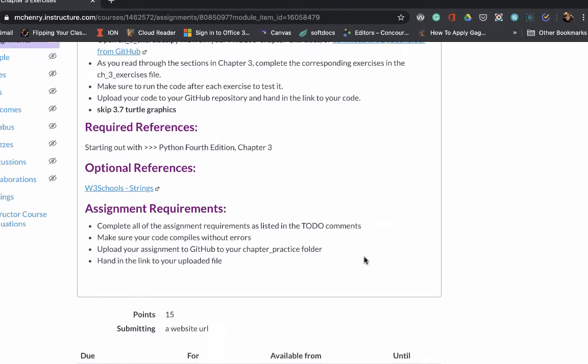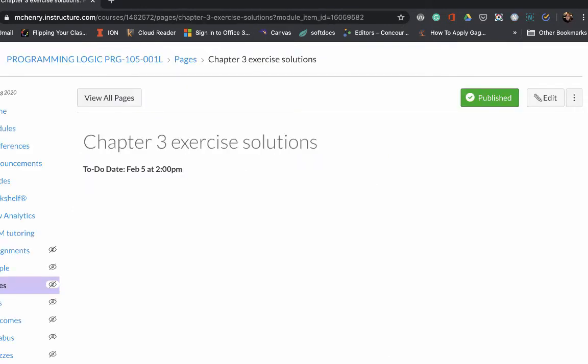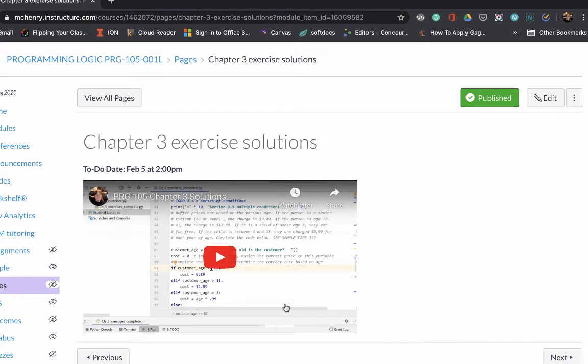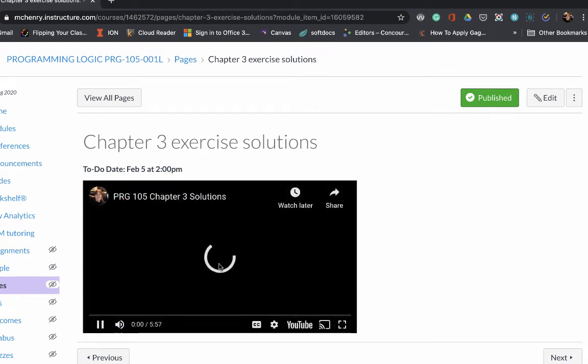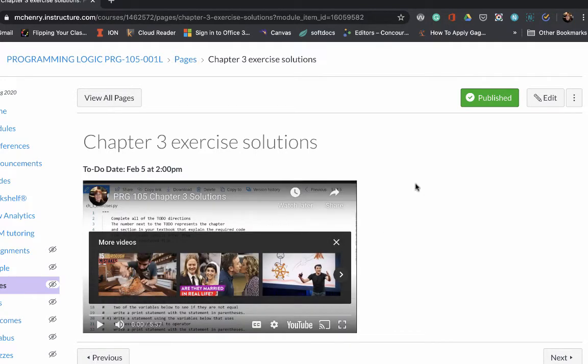So I have exercises that they have to do. They've got a rubric. They hand it in. They can fix it and resubmit it. So I have the solutions here where they can watch those, fix, resubmit, and go on to the next one. So you'll want to know how to actually make that work.